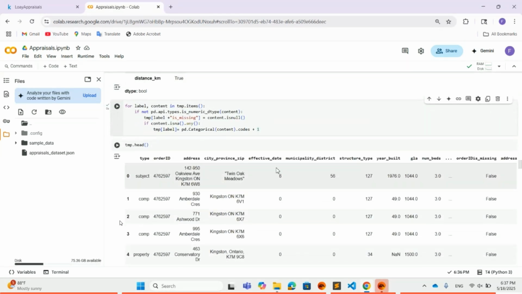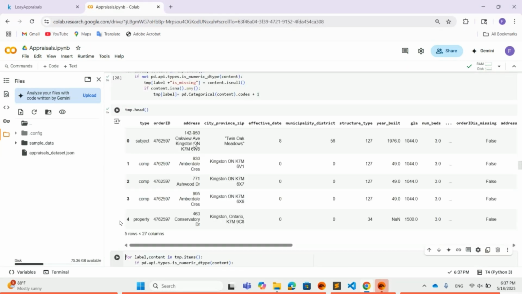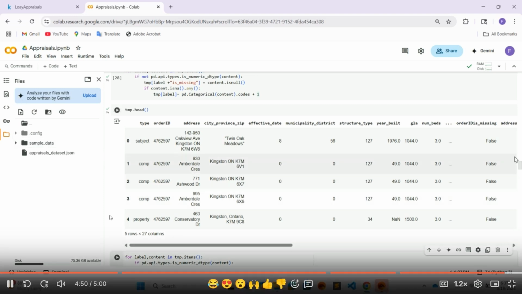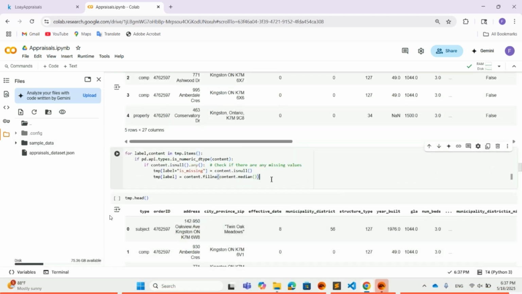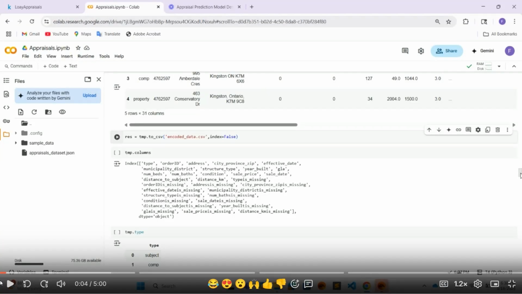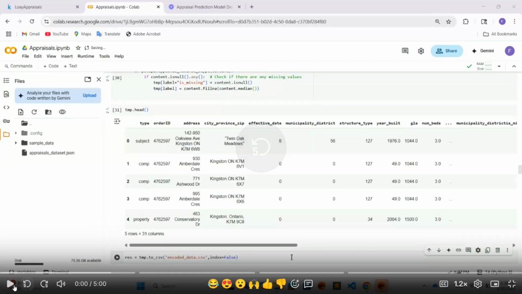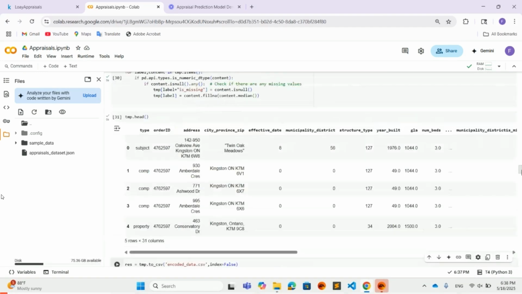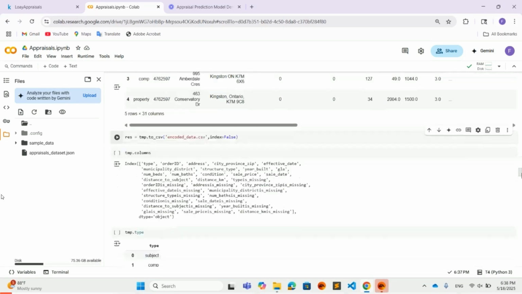Moving on to the encoded dataset now. Again, this time I'm looking for any numeric columns, and I'm filling them with their median values. And then after filling in all the missing numerical columns with their median values, I'm loading that. The encoded data now is loaded back to a CSV file.